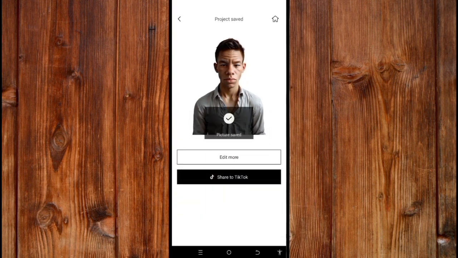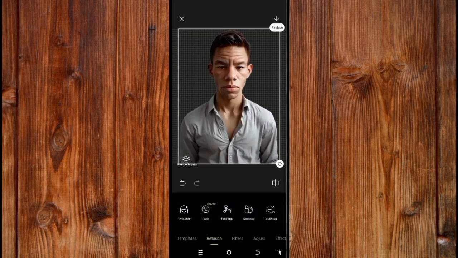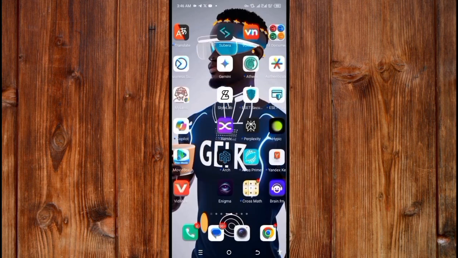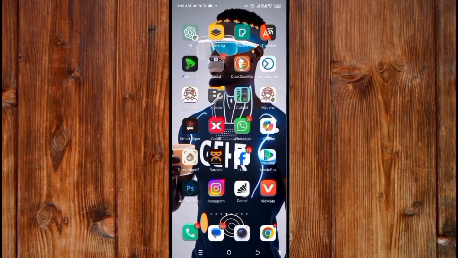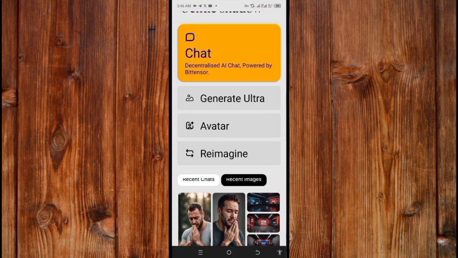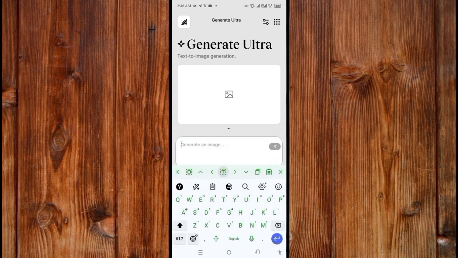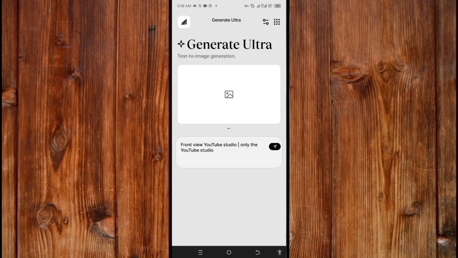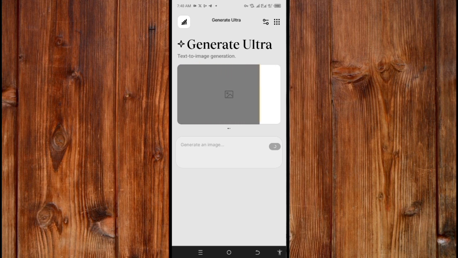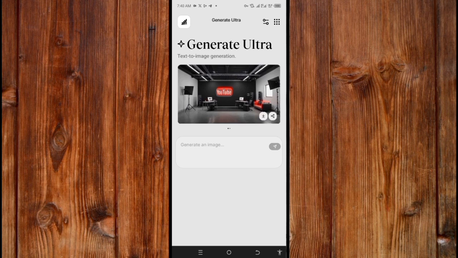Now to generate the background, now go back to the app, but now I will use the Kuso app. Now click on the app. Now click on generate. Now here type this: front view the YouTube studio, this line only the YouTube studio. Now click on generate. As you can see, it has generated the studio.